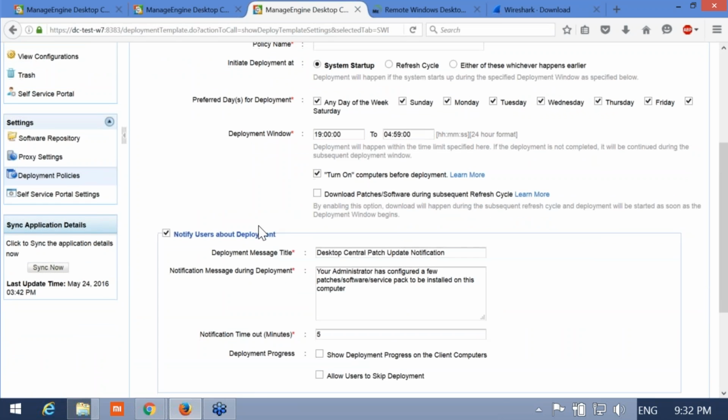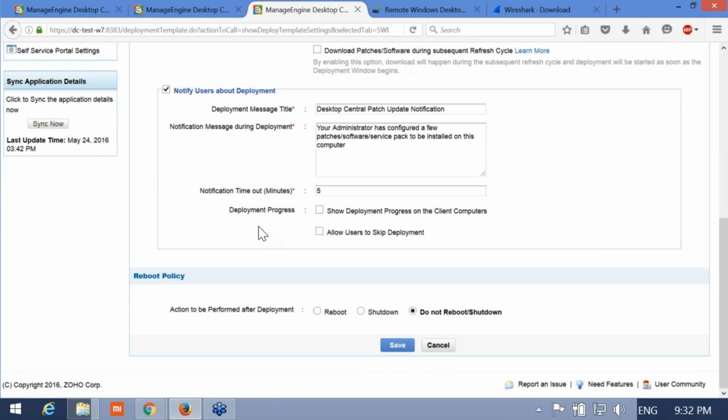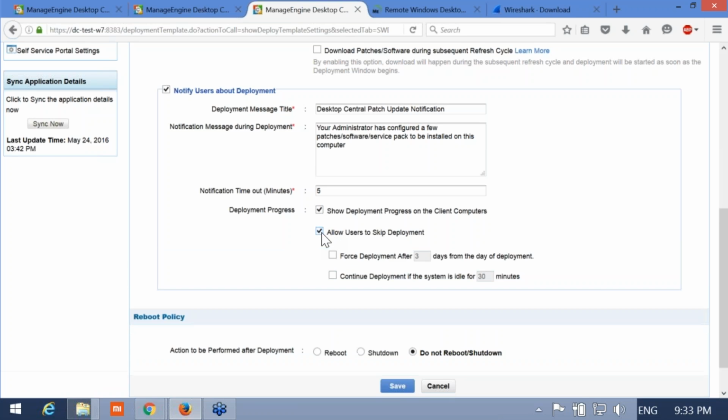You can also notify the user. So there may be a scenario where you're deploying the software and the end users might be working on the machine. So you have an option to notify them that, as an administrator, your IT department is going to install the patches or software or service pack to your machine. So a kind of notification will be shown to them, and that will come from the system tray. You can even show the progress notification. So if they want to know what is the progress, how much time it needs to complete the installation, even that can be shown.